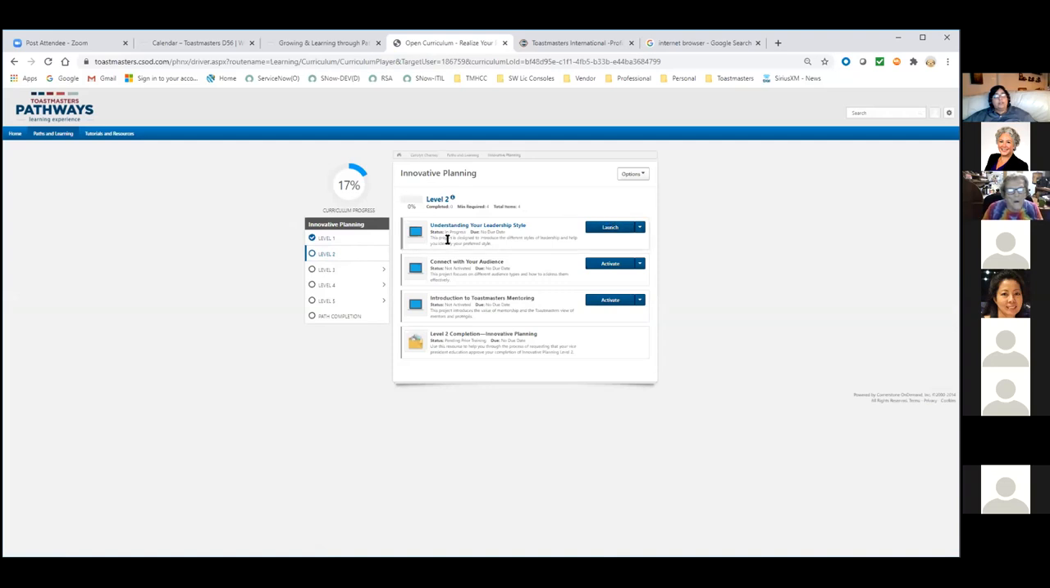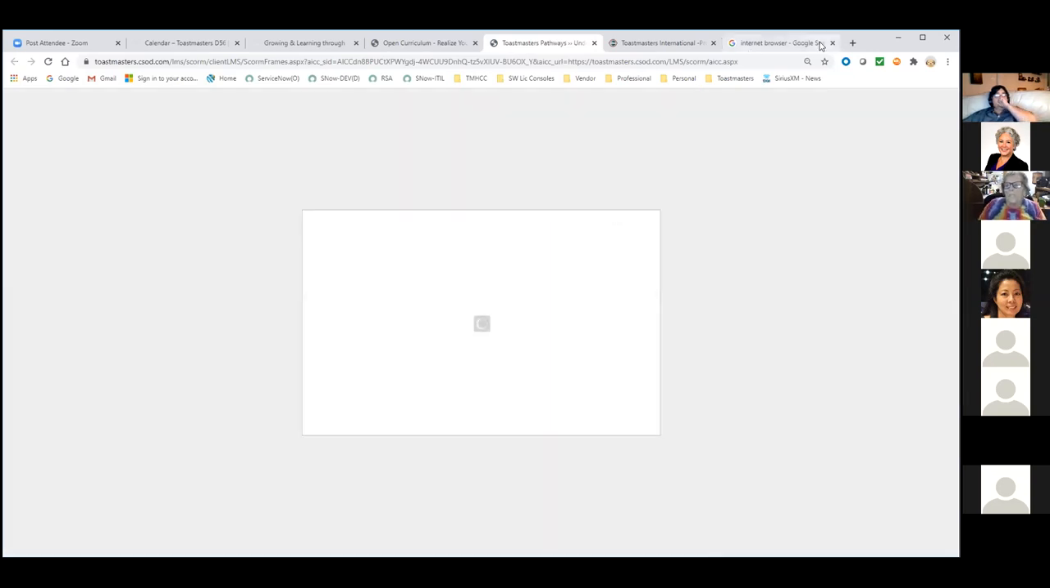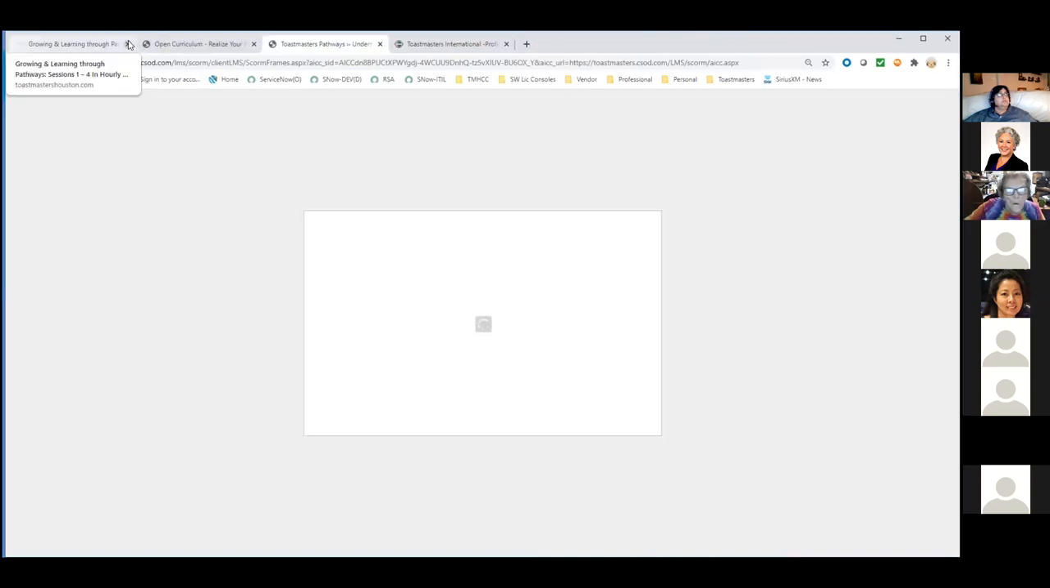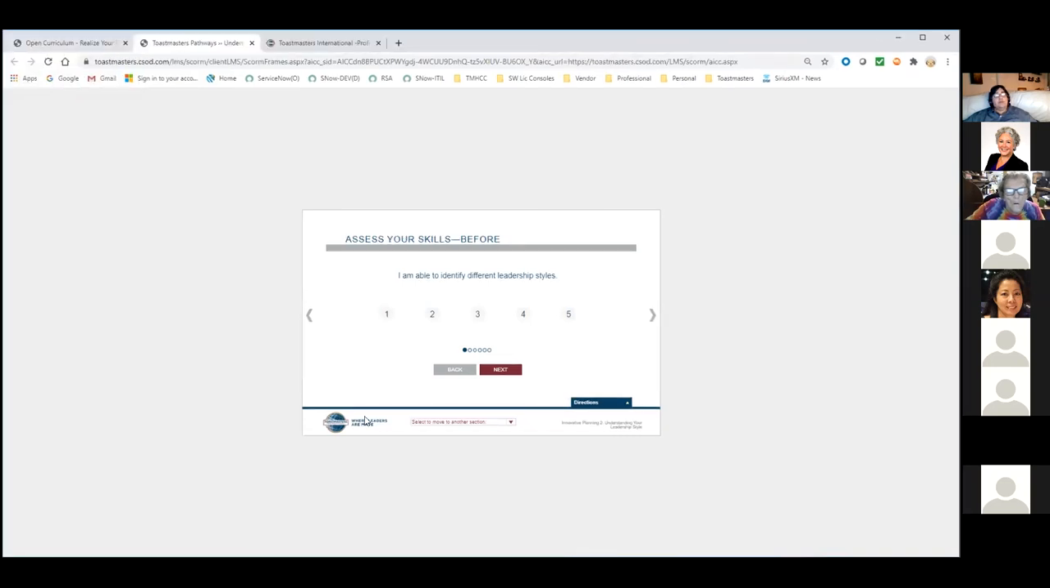My first project is Understanding My Leadership Style. And to start that, I click on launch. And it's going to bring up the curriculum for me. I probably have a few things open that I don't need to have open right now. So my first thing that I need to do is an assessment. And every project has an assessment at the beginning of the project and an assessment at the end of the project.